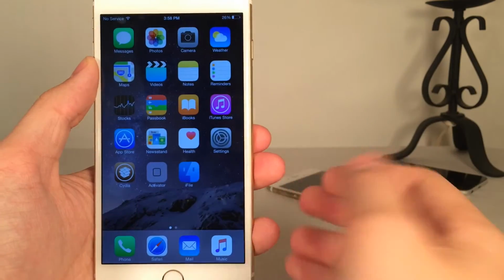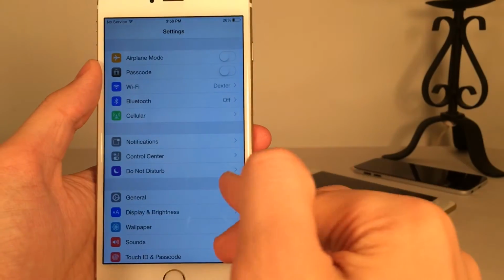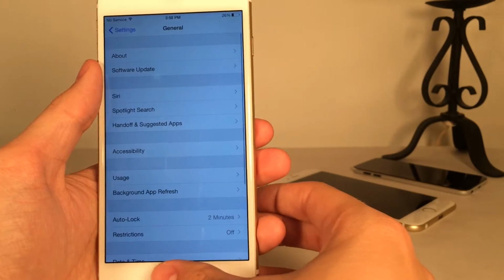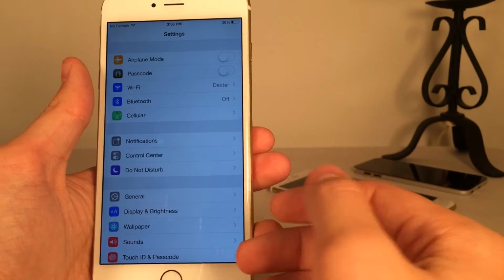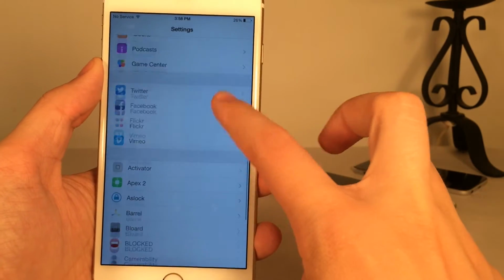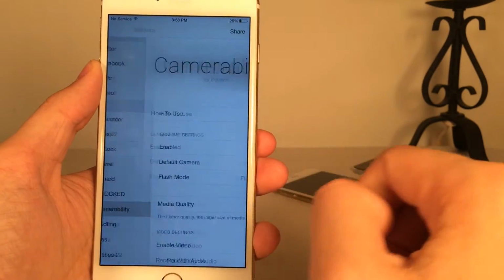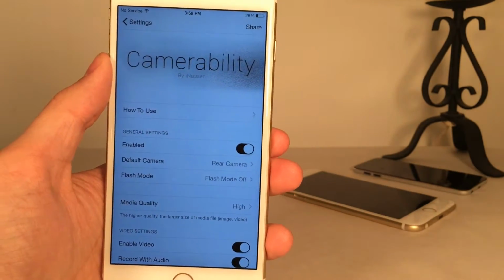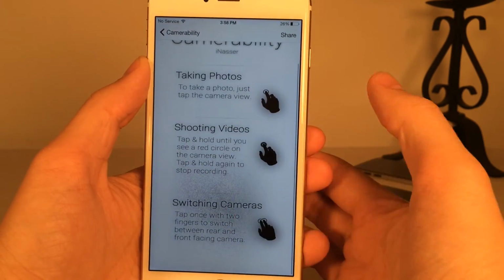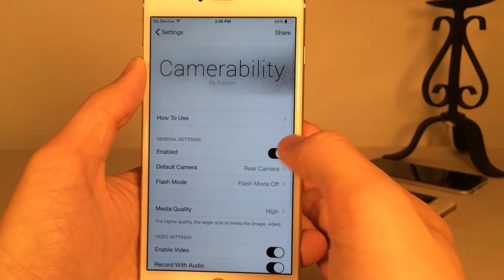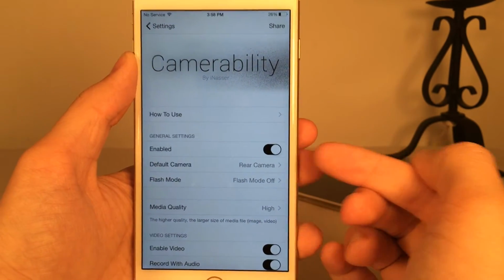Exact same function, and the great thing is it doesn't take away from reachability. You can still use it the exact same way, just double tap and then tap elements and everything works the same. And if you scroll down in your settings application, you could find the Camerability settings, and here you could configure various things. So up at the top, you have the how to use guide, which basically tells you how to take photos, shoot videos, and switch cameras. Then, of course, you have the ability to enable or disable the tweak there.